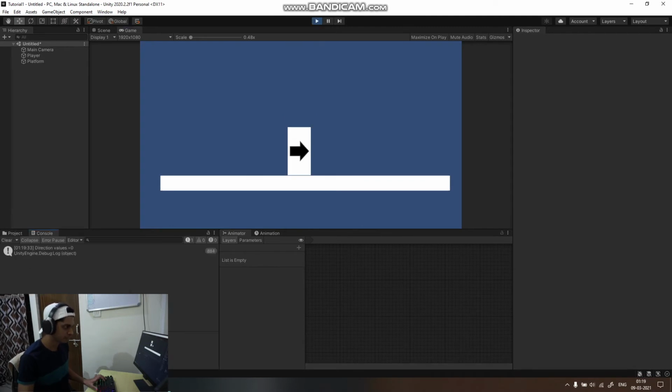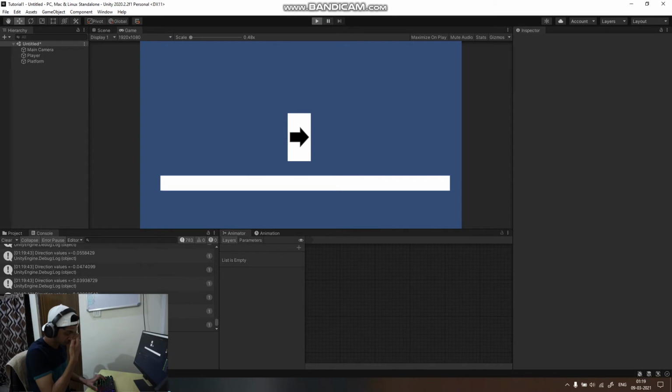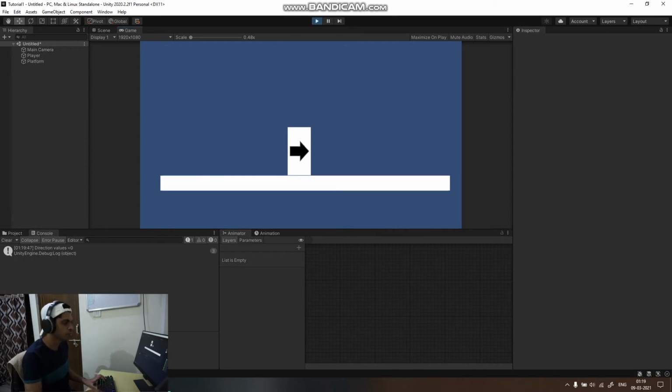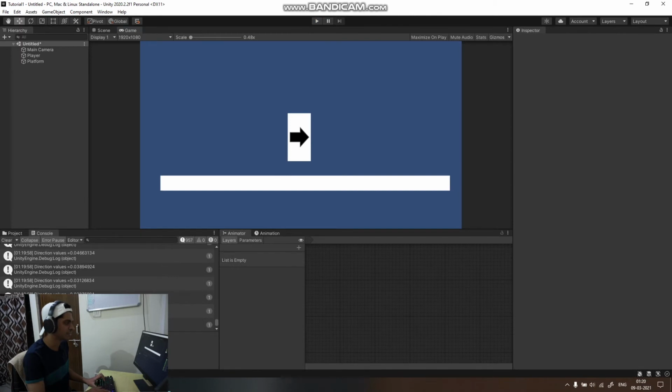So you can see here the direction value is currently 0. If I press D, then the direction value is increasing. It is going up to 0.99. Oh, my player fell into free fall. No problem, we'll start it again. So it's going up to the maximum value of 0.99, which is actually 1. And if I'm going in the left direction, it is going to -0.99. Okay, so you can see the range of the horizontal axis input is -1 to 1.